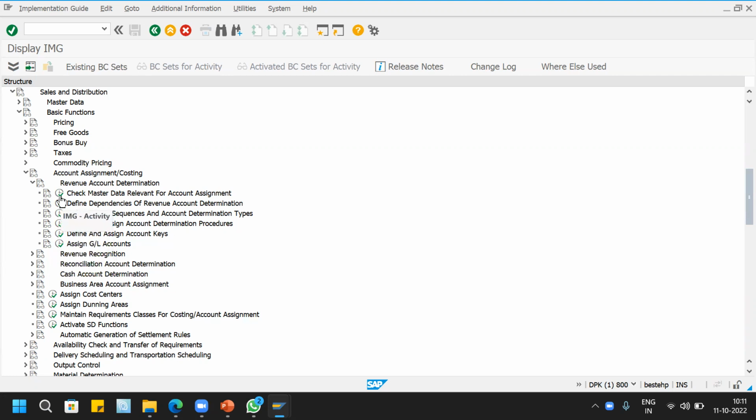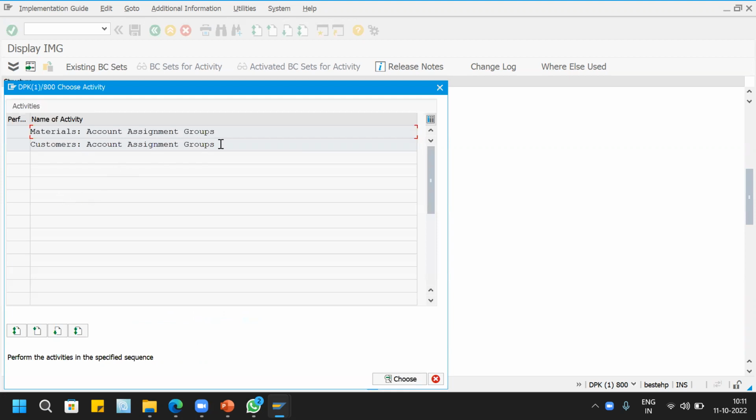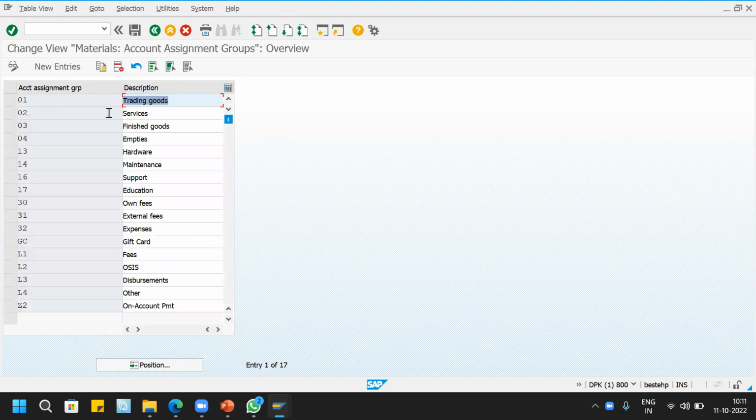First, let us go to check master data relevant for account assignment. Here you can see all the entries available for the account assignment group of material master: 01 trading goods, 02 services and finished products. What kind of account group is it? We are telling the system that this is trading goods, so we are doing the exchange of goods at a profit. So 01 trading goods is what we will select in the material master data.